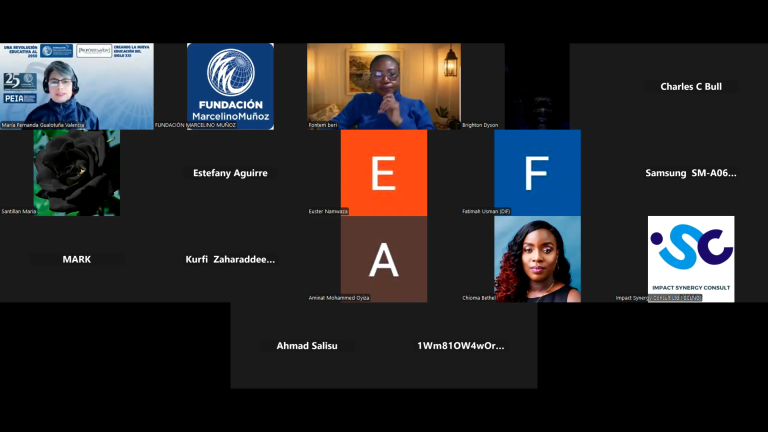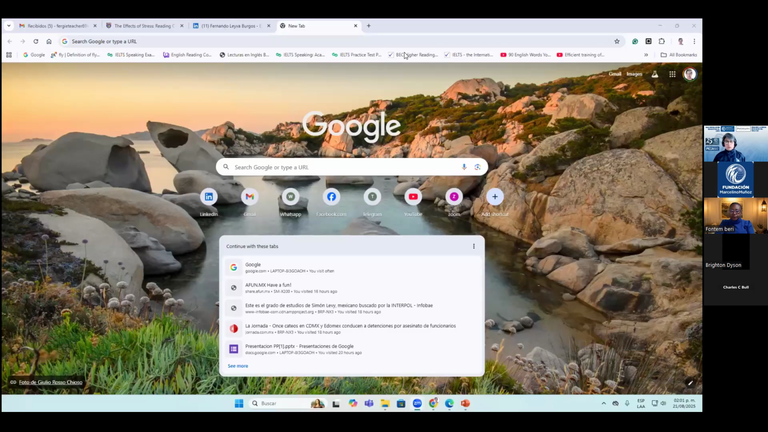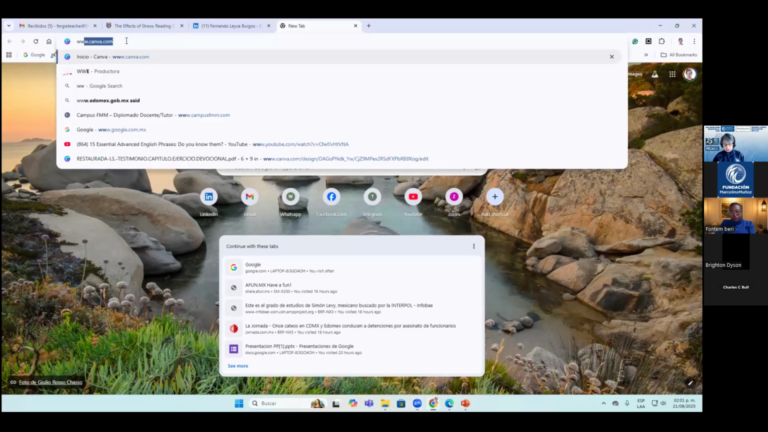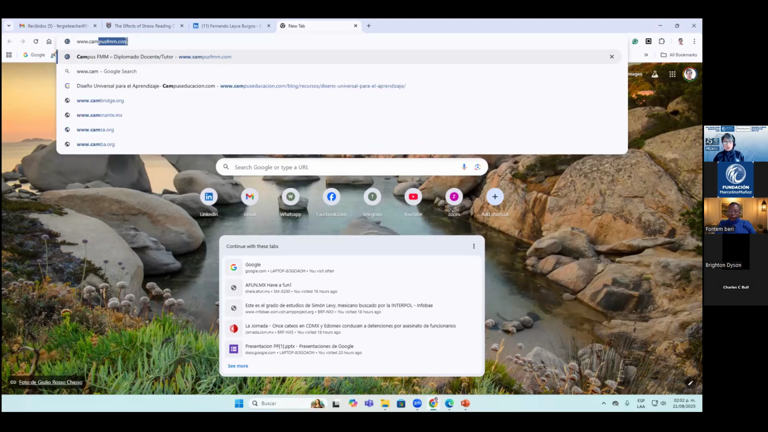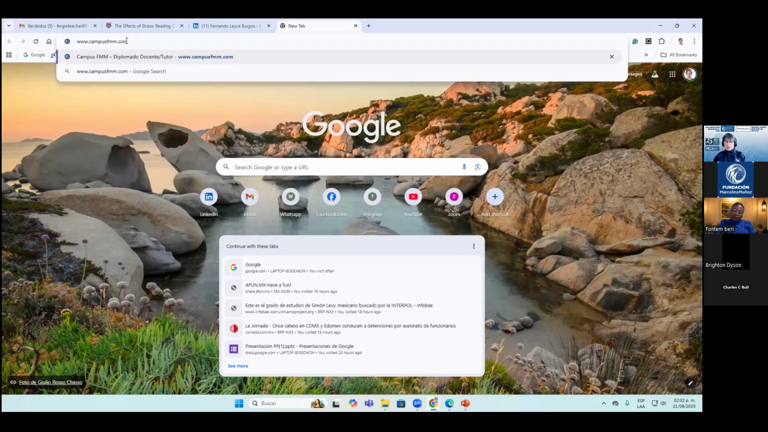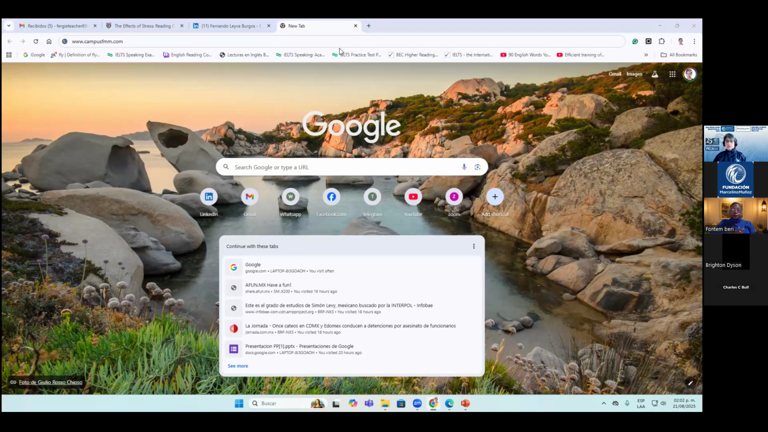Before we start, I'm going to share my screen because I'm going to explain how to work in the virtual campus. To join the virtual campus, we are going to get into the link www.campusfmm.com. I will repeat, www.campusfmm.com. This is the access for the virtual campus of the Fundación Marcelino Munoz.